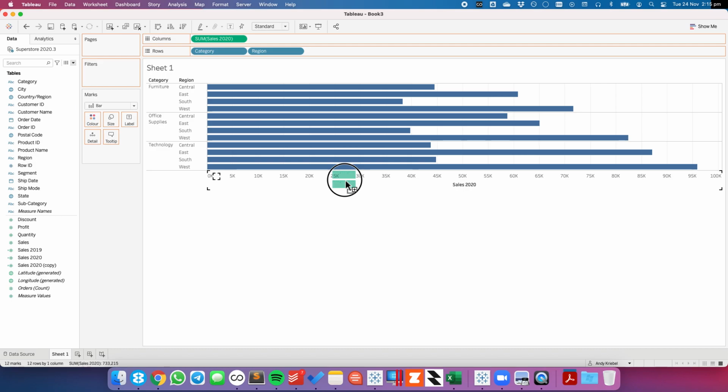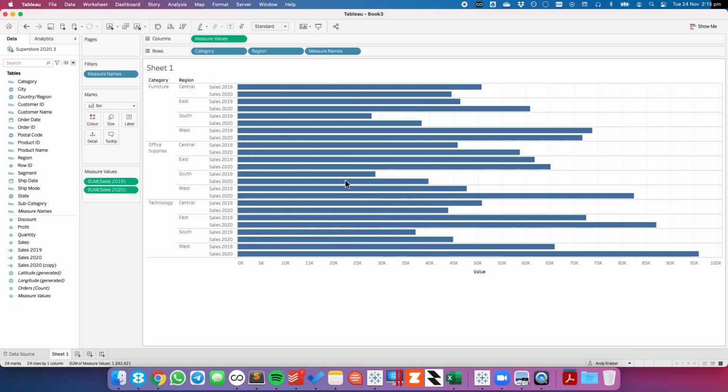What you'll see is measure names and measure values now come into play. Previously in the columns, we had sales 2020, but because we created that combined axis view, that has switched to measure values, and measure names has appeared in our rows. We also now have an additional shelf that holds the values for the measures. In this case, our two measures are sales 2020 and sales 2019. What we need to do now is get a third bar in here that's going to show the difference. But the difference has to be a candlestick and not a bar.